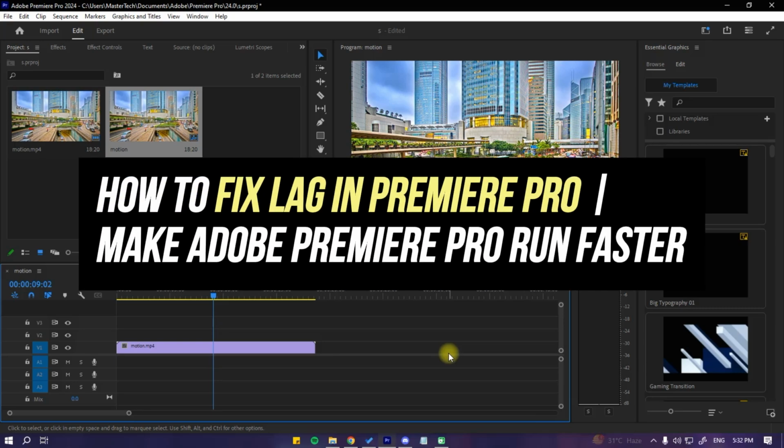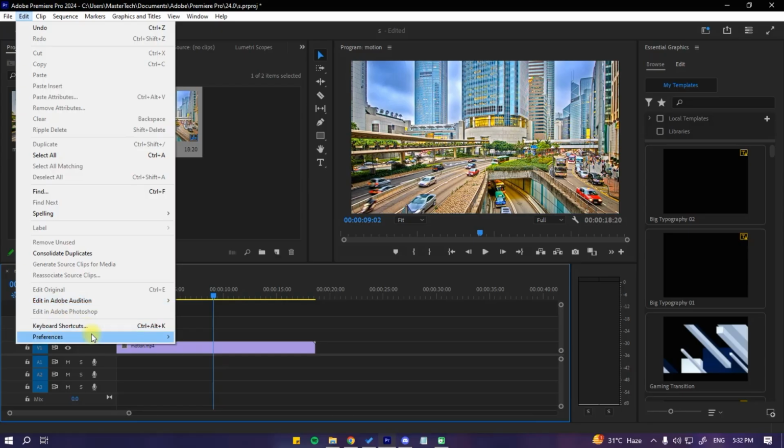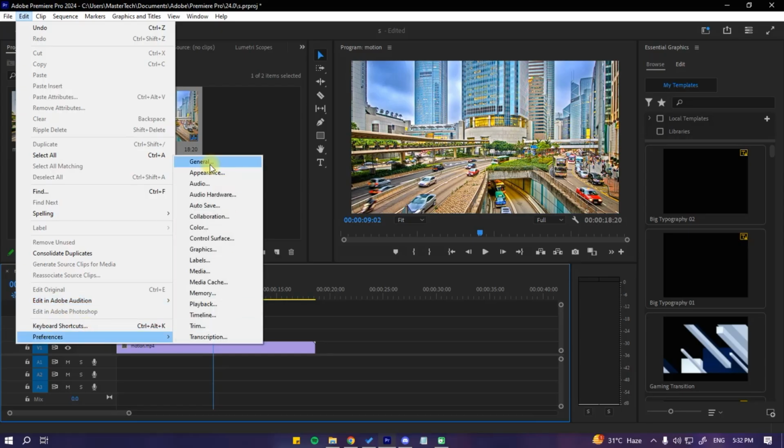Hey guys, today I'm going to show you how to fix lag in Premiere Pro and make your Adobe Premiere Pro run faster. First thing we're going to do is to go to the Edit tab at the top left, click on Preferences, and let's go to General.